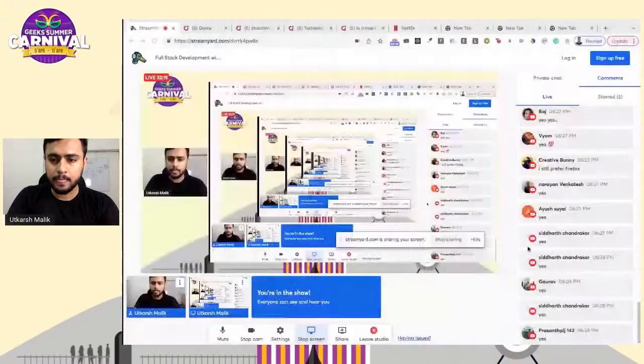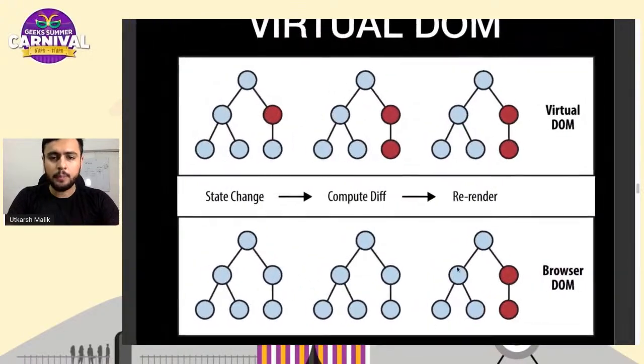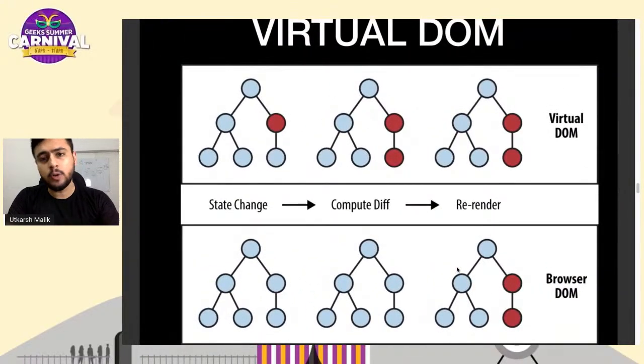Can someone tell? It's an easy question. In the browser DOM, in the world without React, how many nodes will be re-rendered? How many nodes will be read? Here you can see only 2 nodes as read because only 2 nodes were changed.